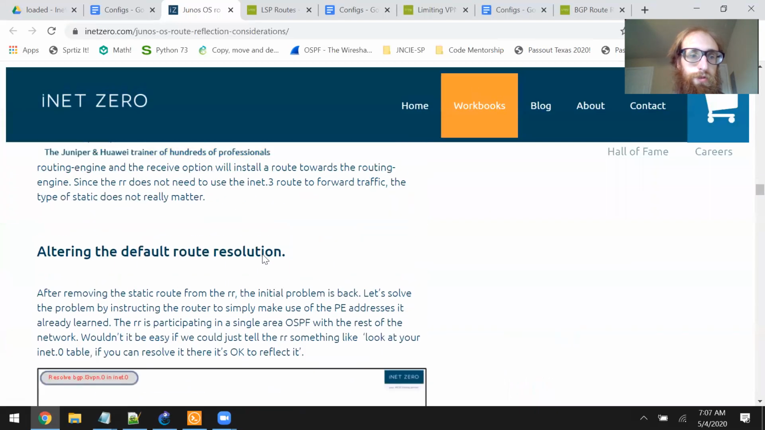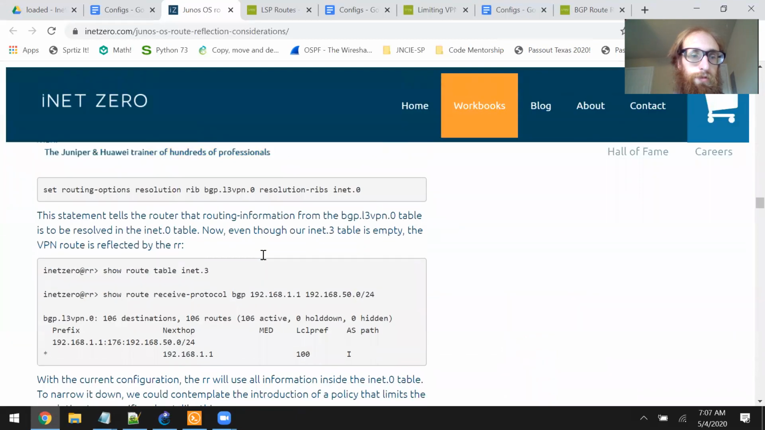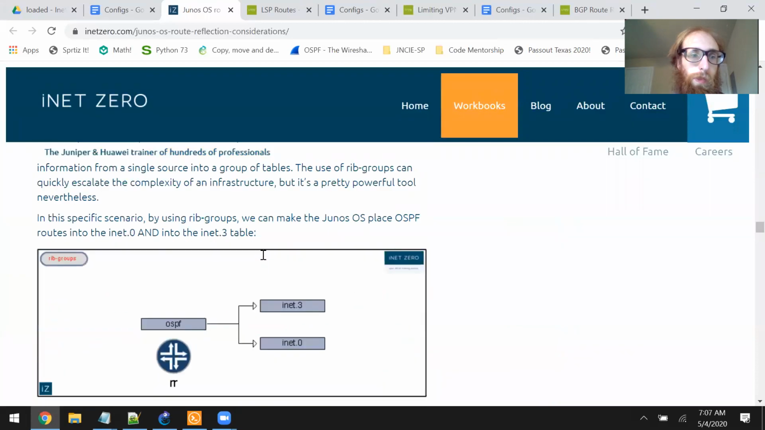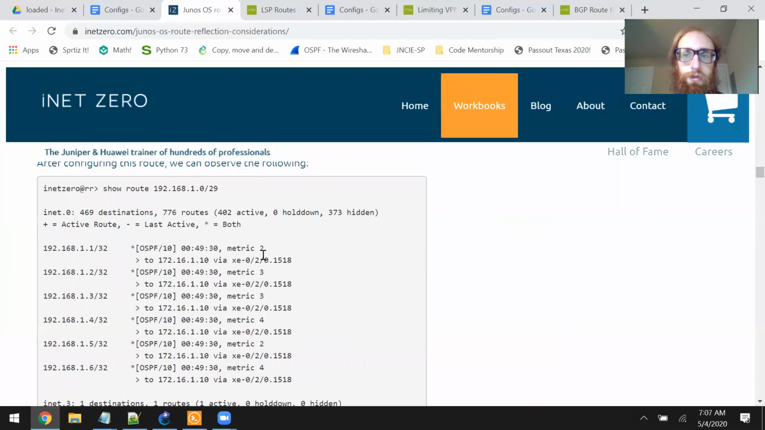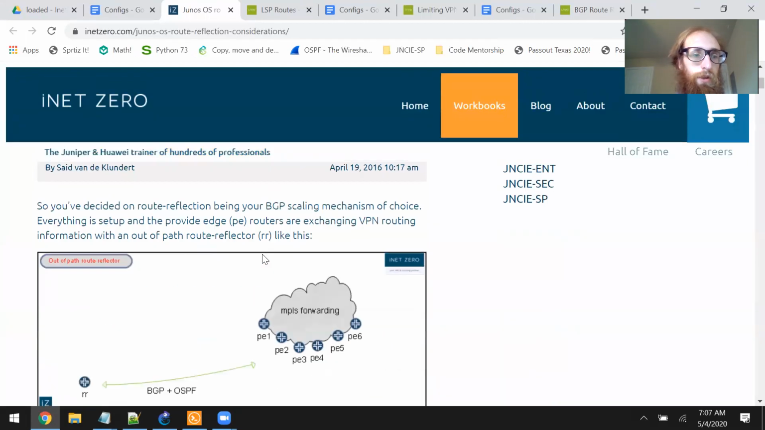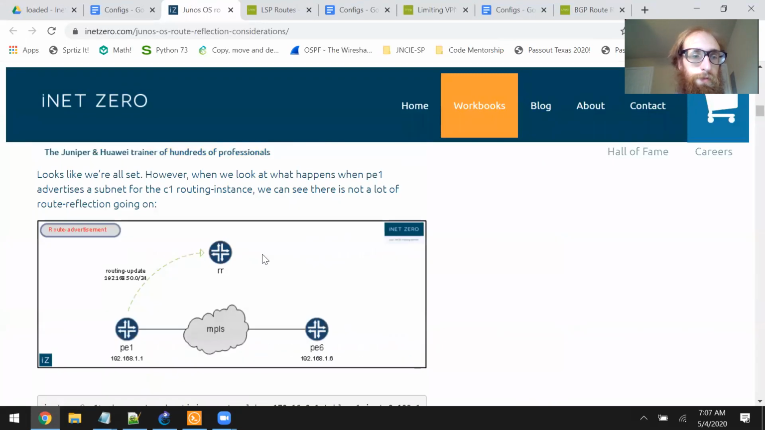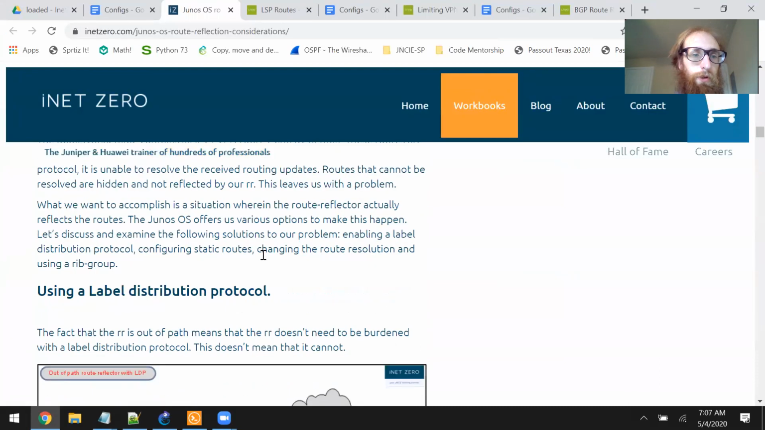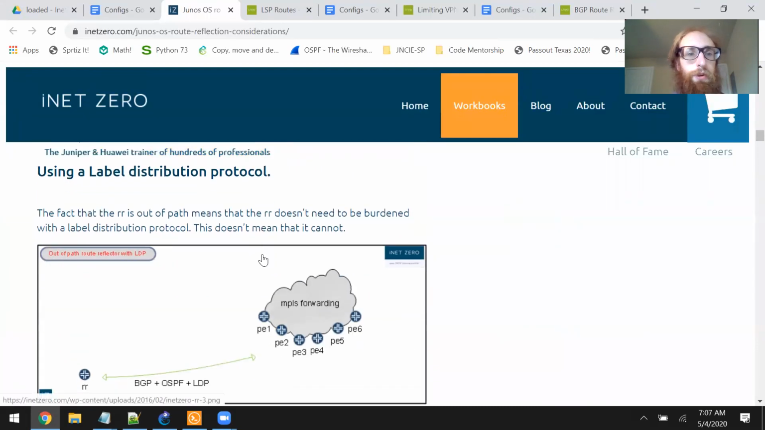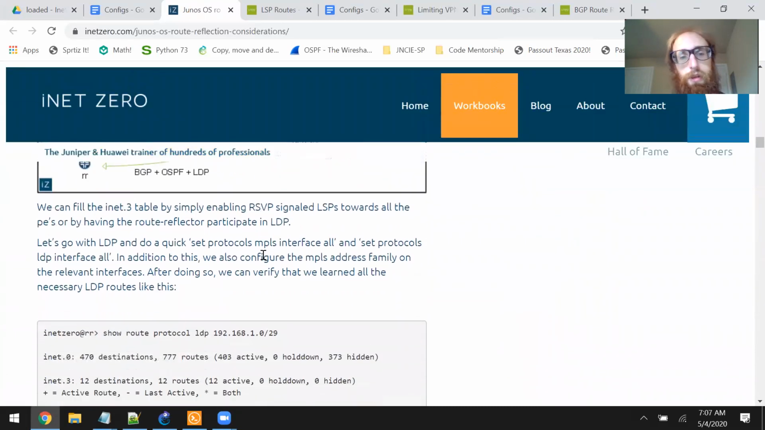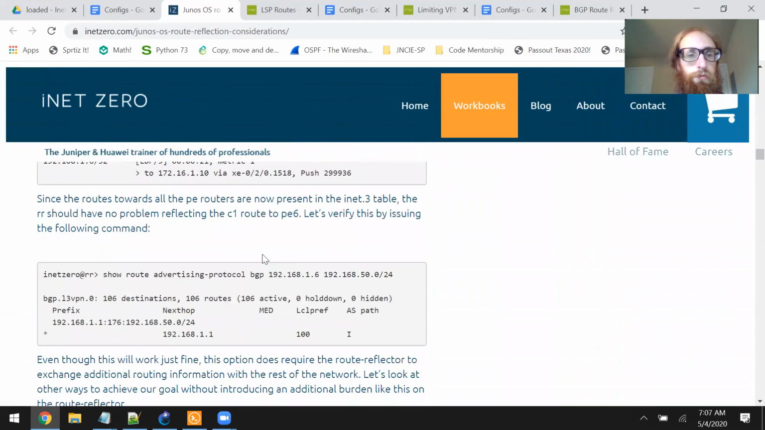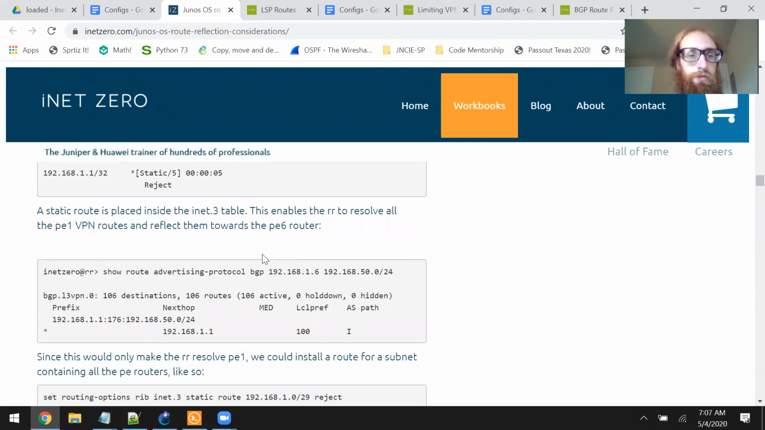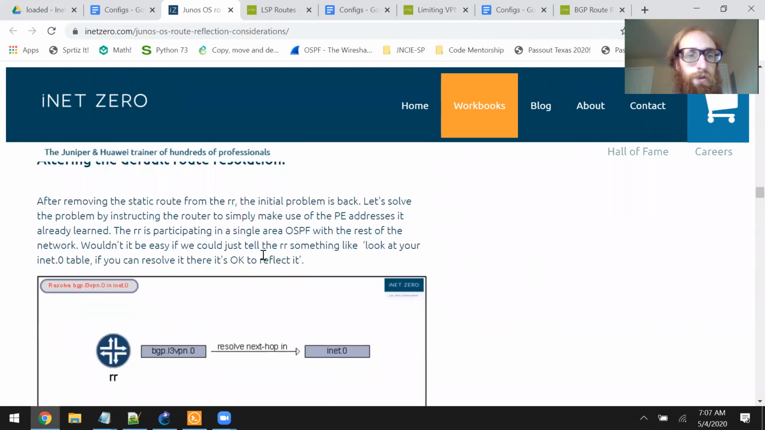So you can also use a static route. You can alter default route resolution. Yeah, here's the rib groups. Let's go up to the top where they just list out the methods you can use. Okay, well, it looks like they don't do that, but here's where you can use a label distribution protocol. It's probably the way I do it. It's kind of the one I remembered first. Doesn't seem that difficult. Static route.